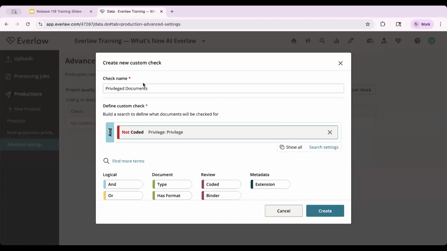If you have any questions about setting up these checks or making sure that they are created as intended for your particular workflows, always feel free to reach out to our team and we're happy to work with you and walk you through this process.